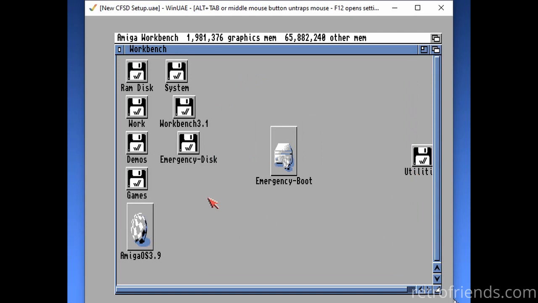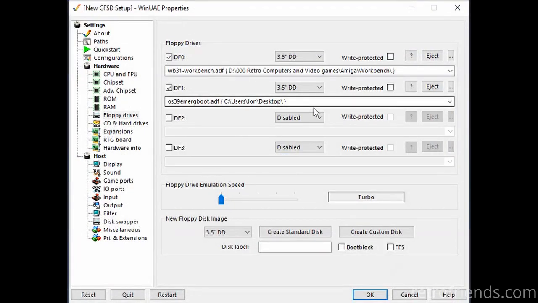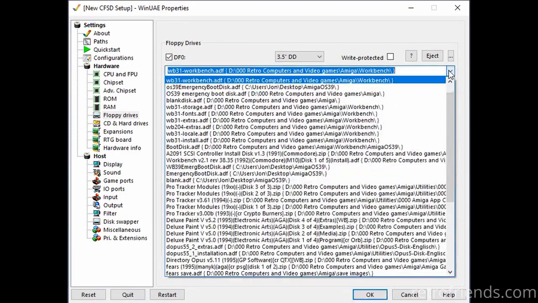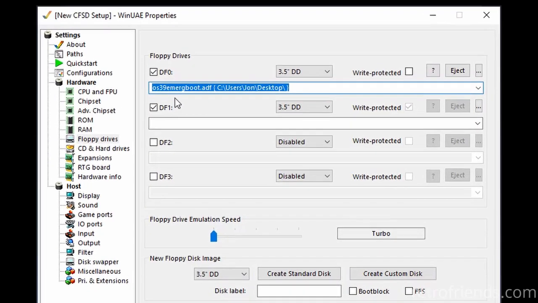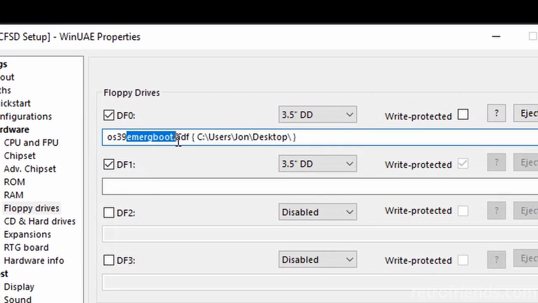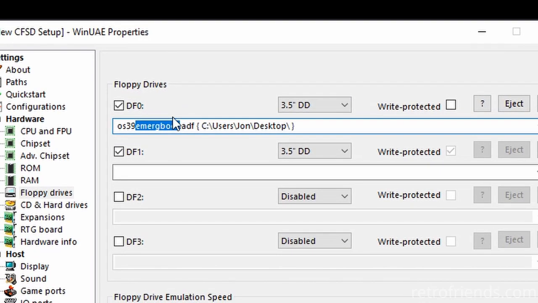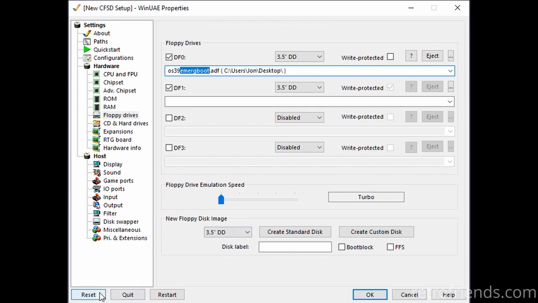Here is our new emergency disk. Now we just need to boot from it. Press F12 and eject DF1. And switch DF0 to our new emergency disk. Then click Reset to reboot the Amiga.